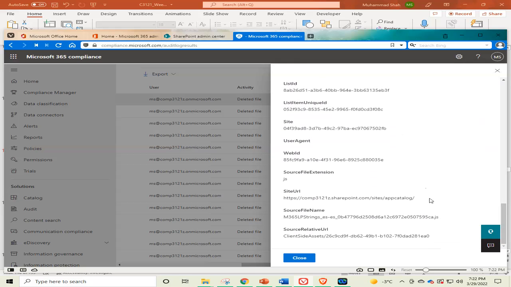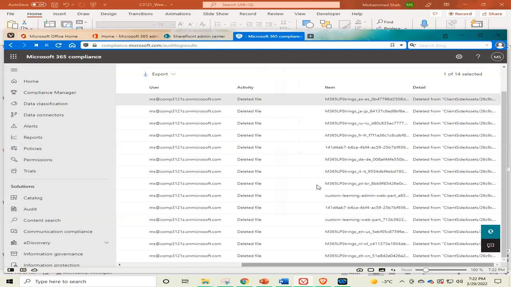Okay, this was the website, app catalog. This was in the app catalog, and all the information is here. So we can click on each line also and see which item and who has deleted. Of course, it's here also, to the right of it, we can see. But here, if we cannot see the name of the file, we can click and see the name of the file and folder of the file also.